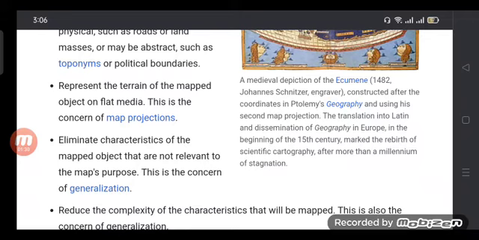Represent the terrain of the mapped object on flat media. This is the concern of map projections. Eliminate characteristics of the mapped object that are not relevant to the map's purpose. This is the concern of generalization.